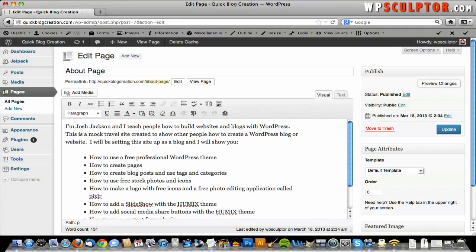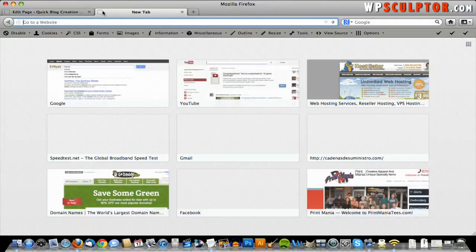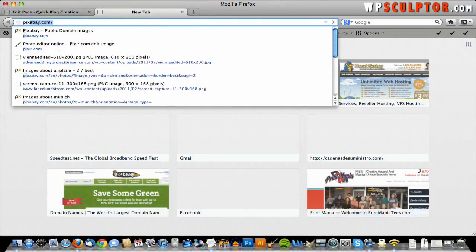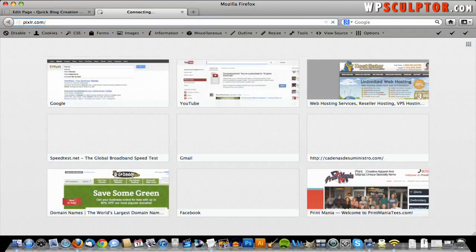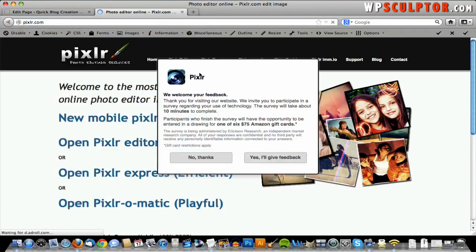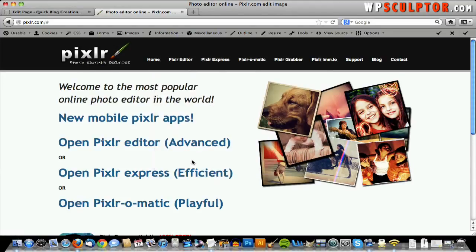And I like to use a free photo editing application that's available online. You don't even have to download it. It's called Pixlr.com. And you can do all sorts of image editing with this software. I'm actually going to use this same application to show you how to create a logo. But for now, we're just going to resize an image that I have on my hard drive.